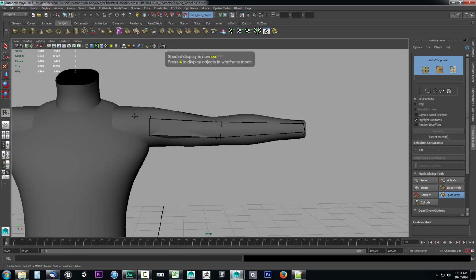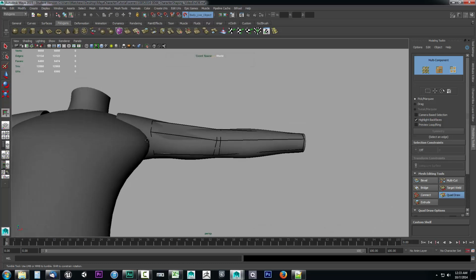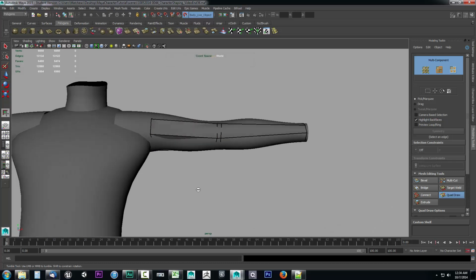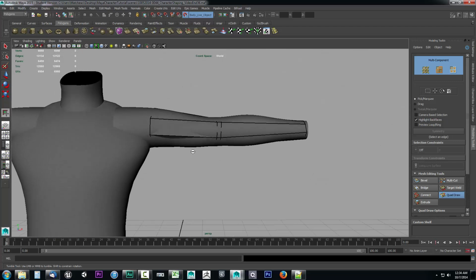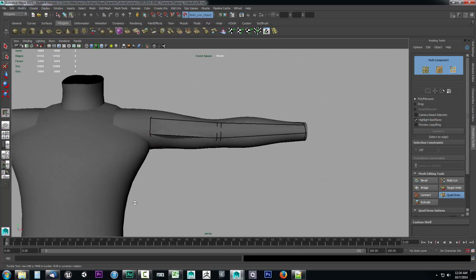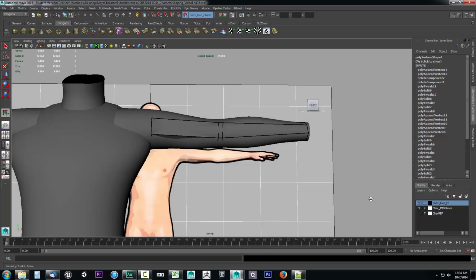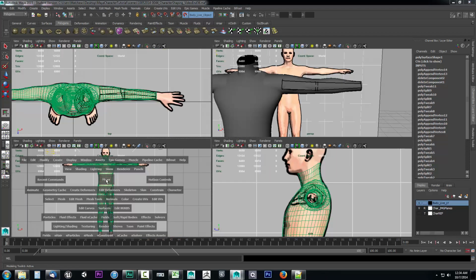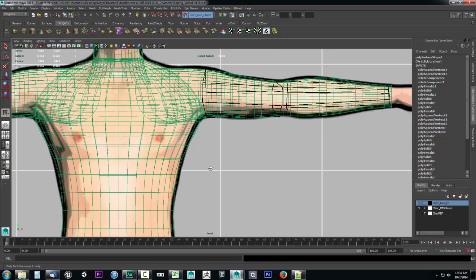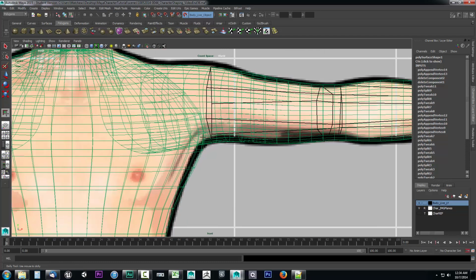Now, how I identified where this edge needs to be for this arm to fold down, because again, we're going to need to have an edge going across here so we can have that crease when the arm folds down, is I went up to the channel layer, and you want to unhide your character image planes, and then you can go into the front view. You can see exactly where this arm's going to be creased. It's going to be creasing right here. So I can see that I need to bring all these points in some, specifically these ones.